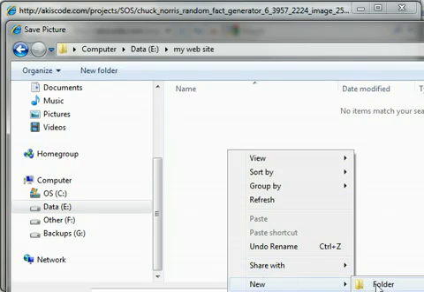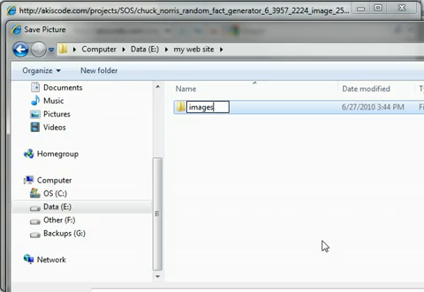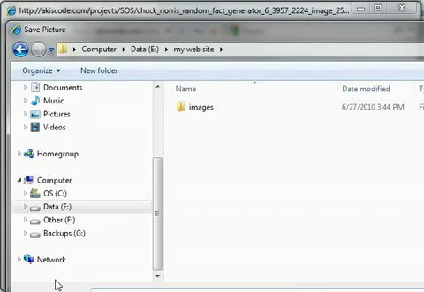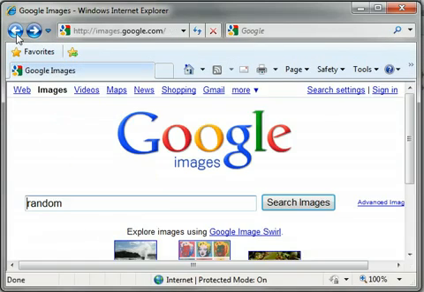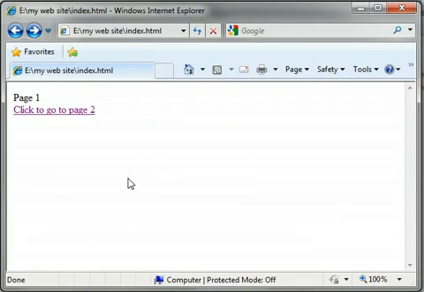Now we'll just make a new folder. Let's call it images. And if you're wondering, you store your website in a directory on your hard drive. I don't know if I covered that before, but it should be kind of self-explanatory. We'll save this as chuck.jpg in our images subfolder. And we go back to our web page.